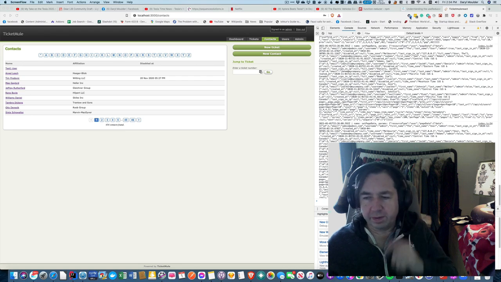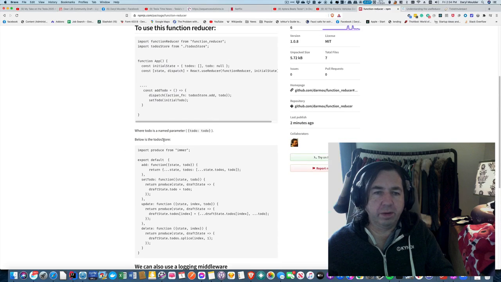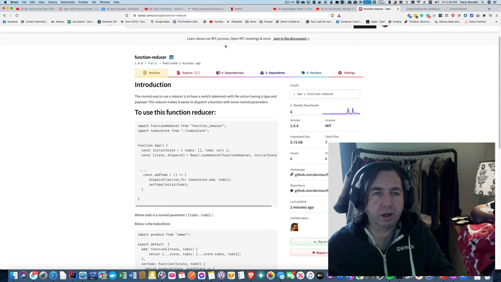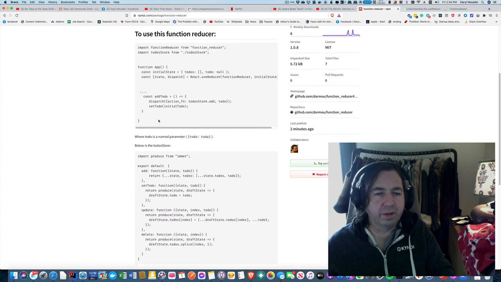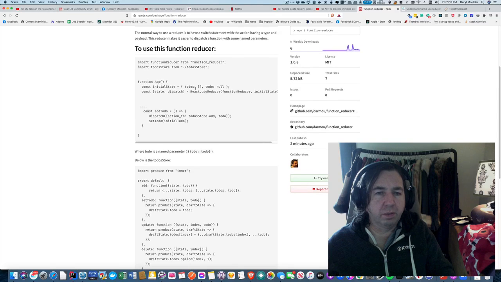What's up, guys? So today I'm going to talk about functional reducers. So what is a functional reducer? Well, I created a package called function reducer on npm.js that describes what this is. So essentially, we're using the useReducer hook that's in React.